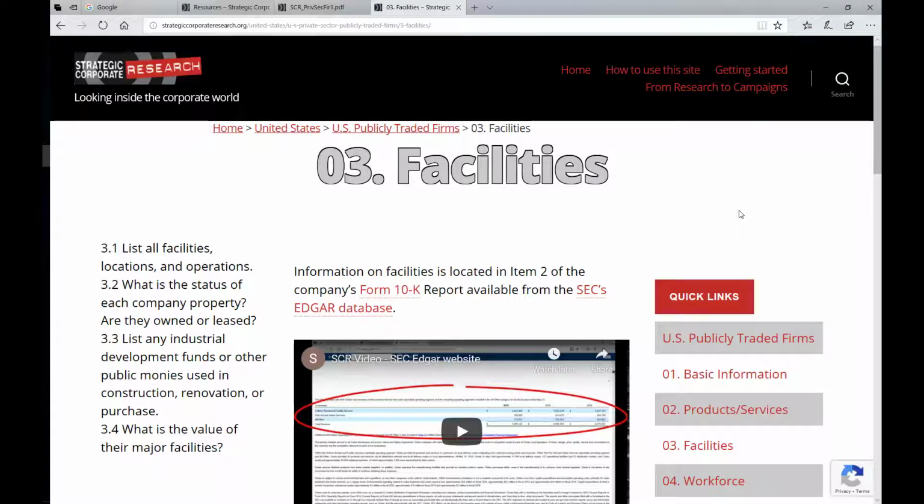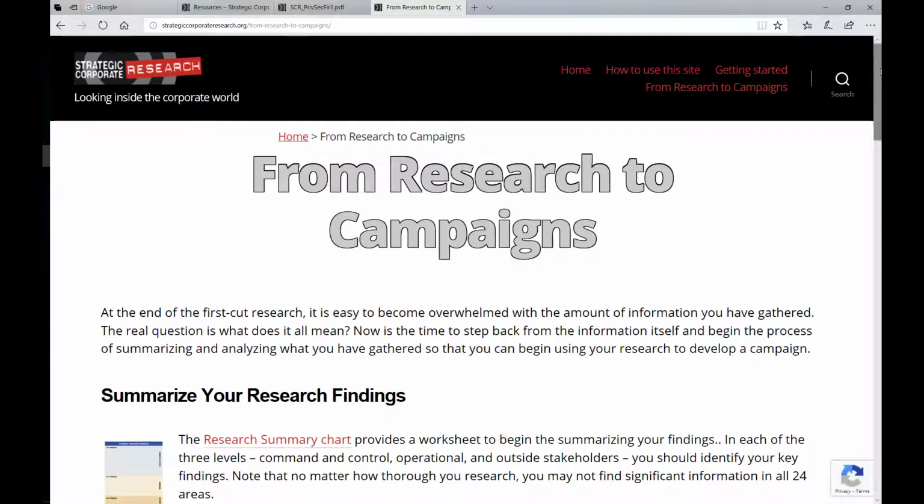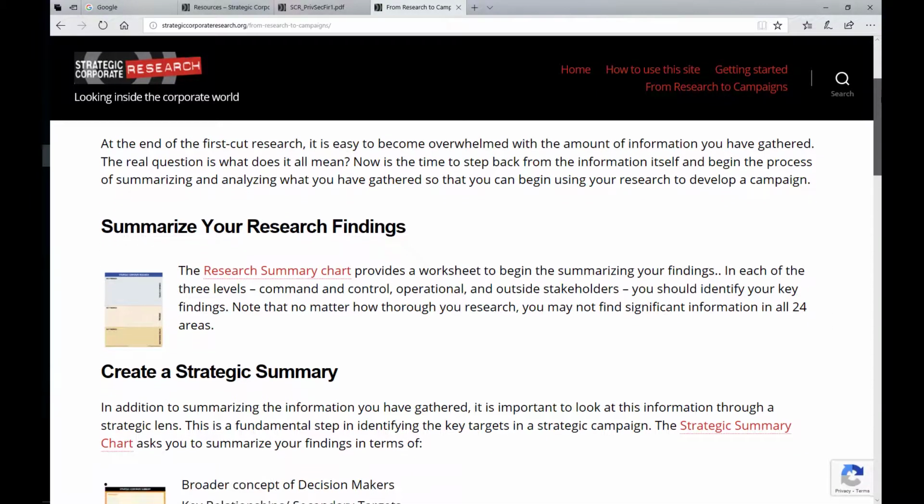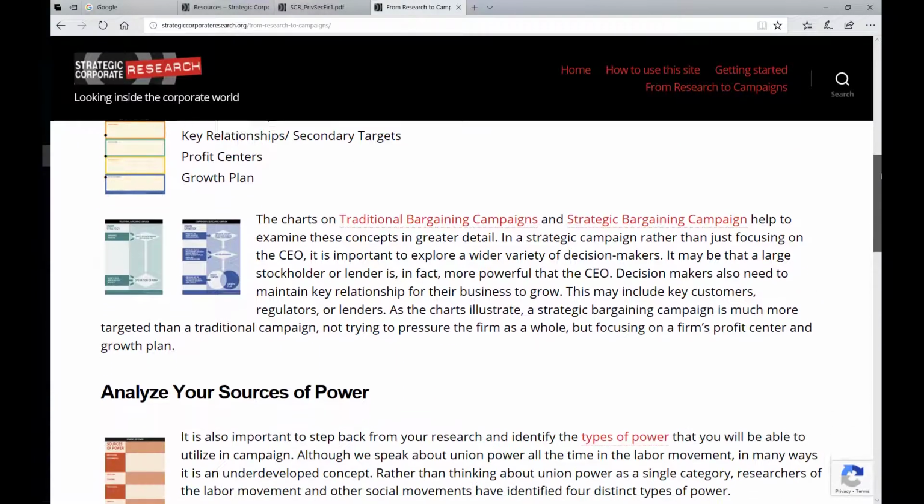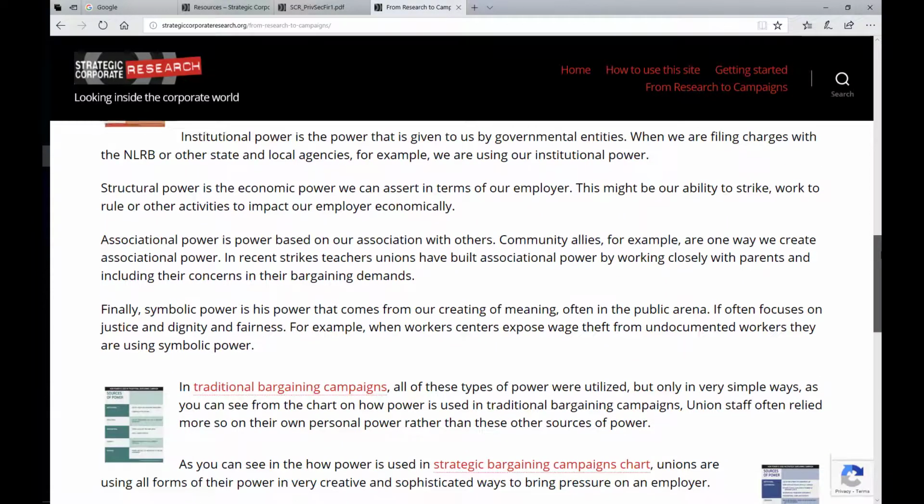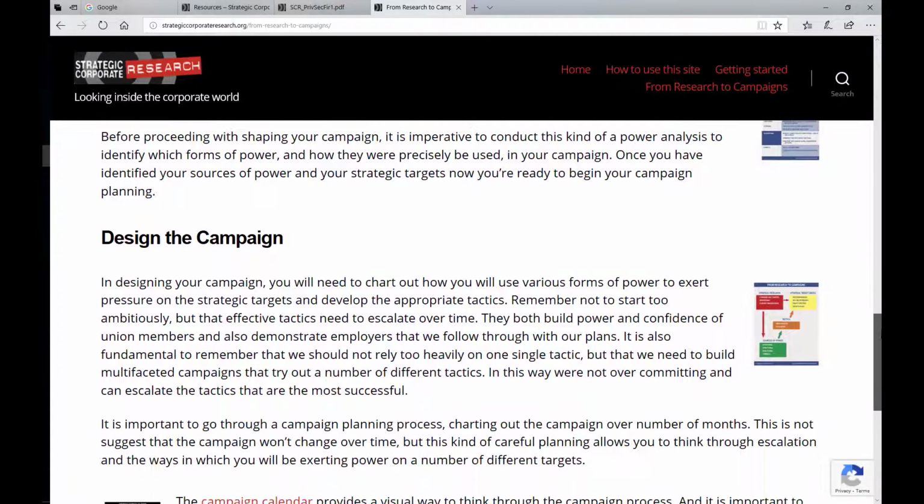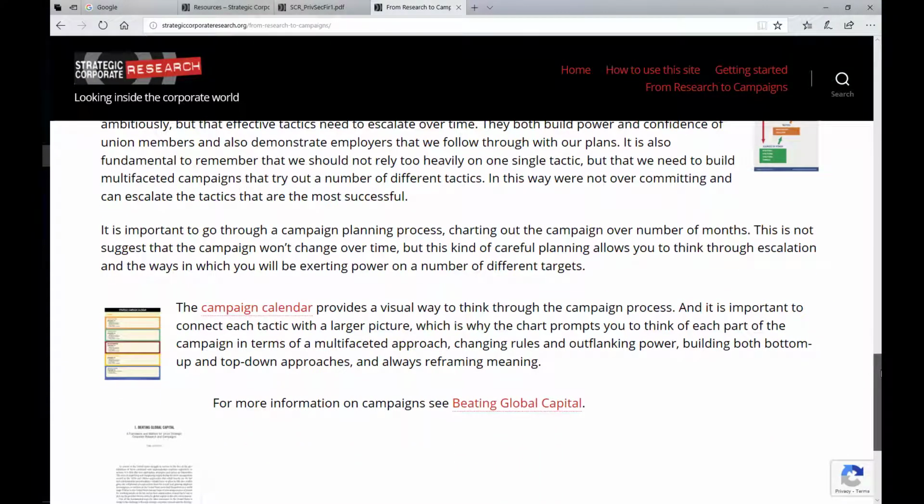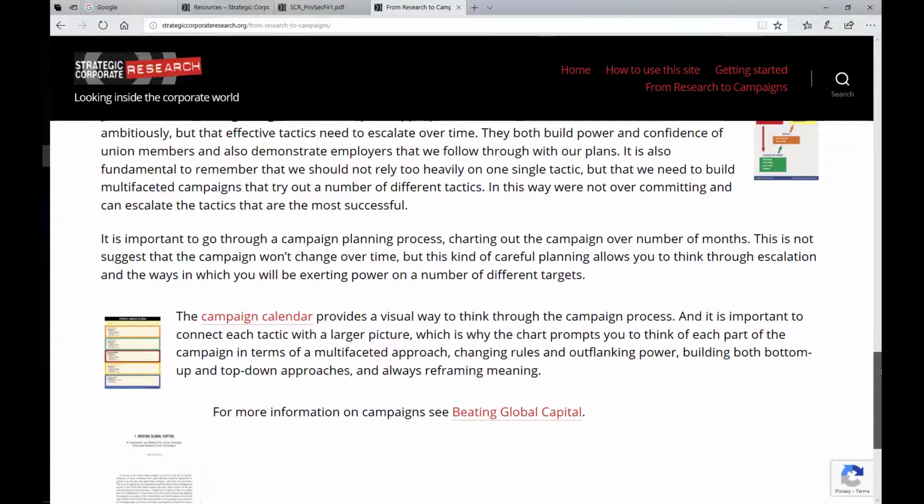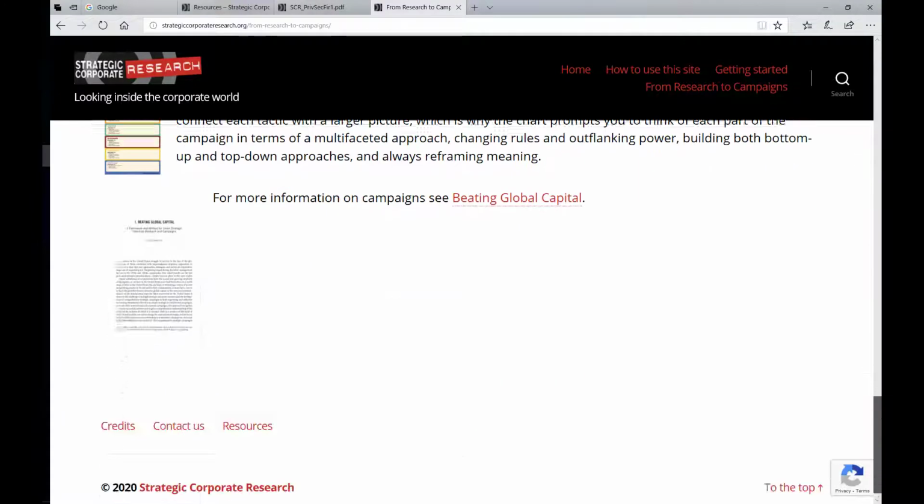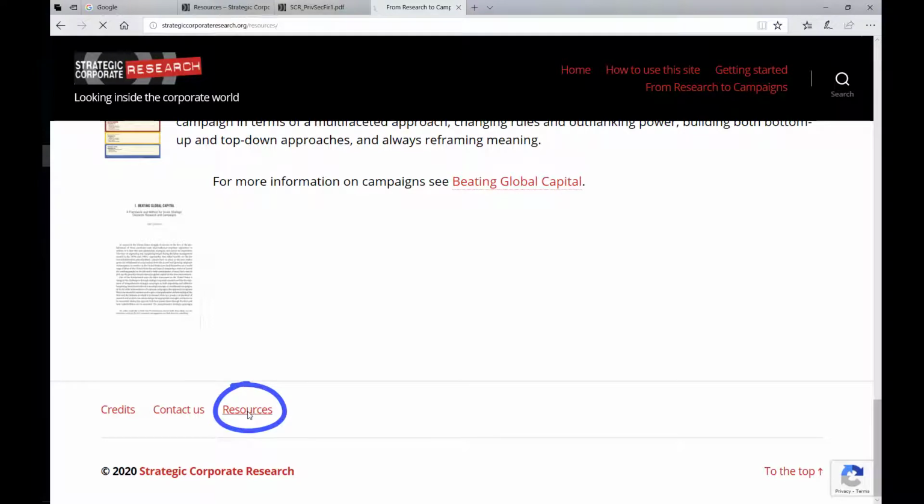Once you complete your research, if we go back to the top menu, you could click on From Research to Campaigns. And you see here we provide a variety of resources to help you summarize your research, to create a strategic summary, to analyze your sources of power, to design a campaign, and we include a campaign calendar to help you in that process. I also want to point out at the bottom of the page, we have an extensive resource section.